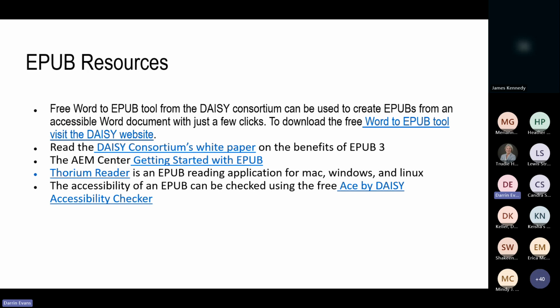So I will share this presentation with you. This will be recorded, but we've got some EPUB resources where you can get Word to EPUB, Thorium Reader. You can read the DAISY Consortium's white paper on the benefits of EPUB. The AIM Center, I would encourage you to go there if you're concerned about accessibility. They have a good page on getting started with EPUBs. And then DAISY also has an EPUB checker for accessibility for your EPUBs.